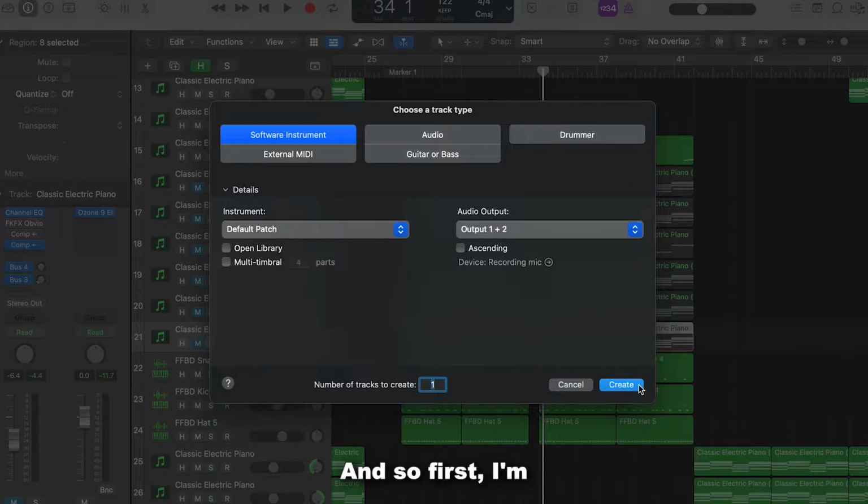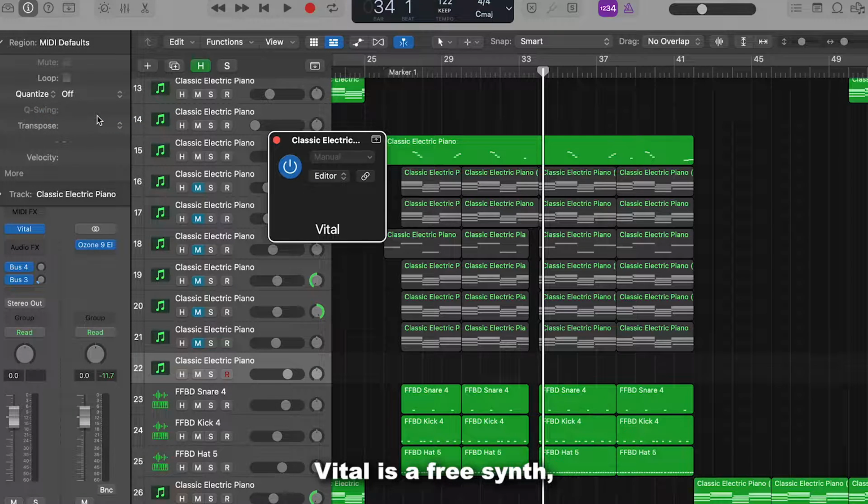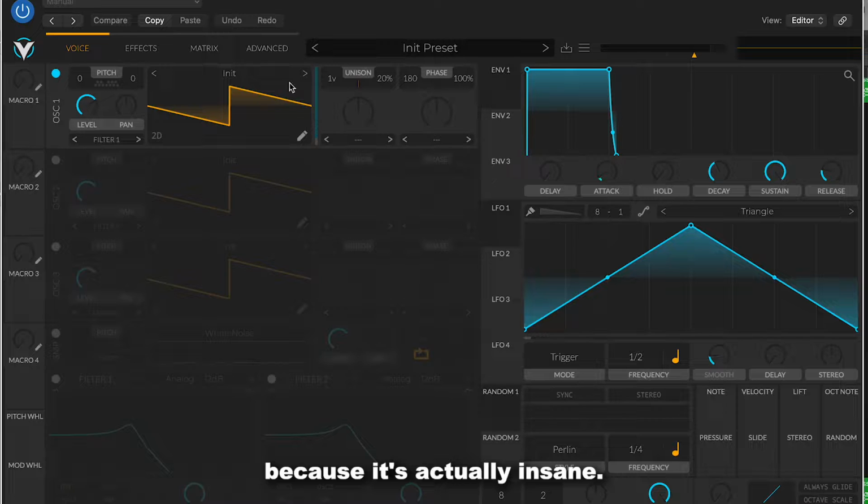And so first I'm going to create a new track and open up Vital. Vital is a free synth, which is crazy to believe because it's actually insane. And so if you want to get Vital, I'll leave a link in the description for you to get it, because it is way beyond the expectations for the price.